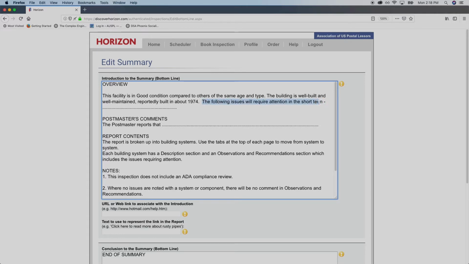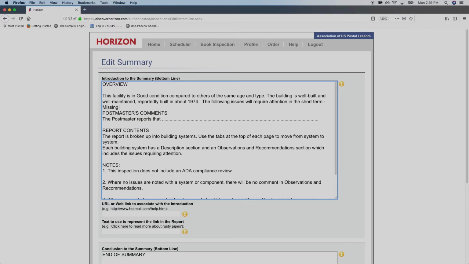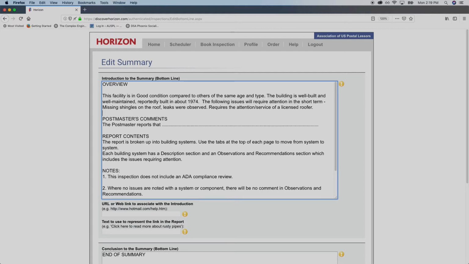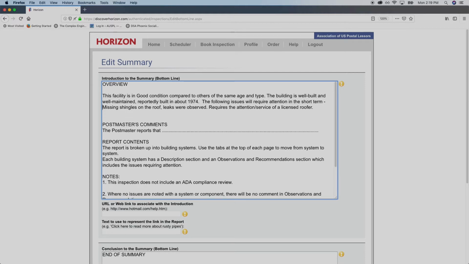And then we have, this is pretty important, the following issues require attention in the short term. Then there's a dash, then a blank. So you say there are missing shingles on the roof. Leaks were observed. Requires the attention slash service of a licensed roofer, and then you just go from there. Maybe give them a little bit of space so it's a little easier to read.